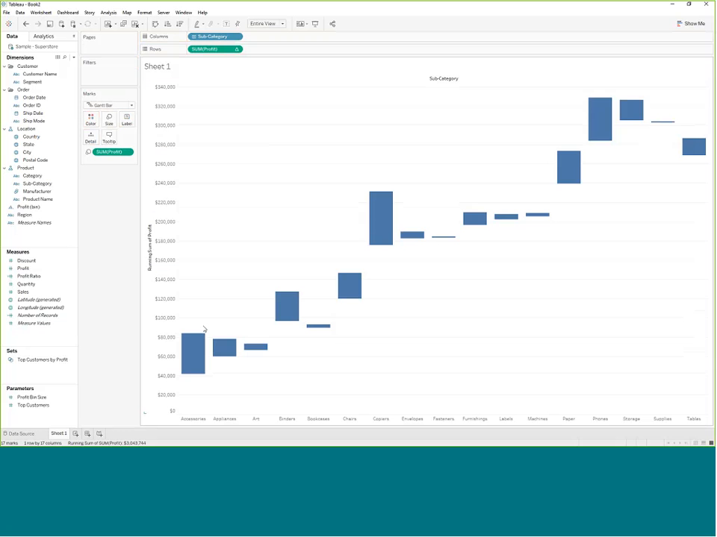Tableau isn't broken in this sense. It's doing exactly what we asked it to do. But basically, the profit of just over 40,000 for accessories, it's starting at the top of the profit. So it's starting at around 40,000 and then going up until we hit the number that we started with. Same with each one of these. So basically, it's backwards. So all we really have to do to fix this is change the direction of this.